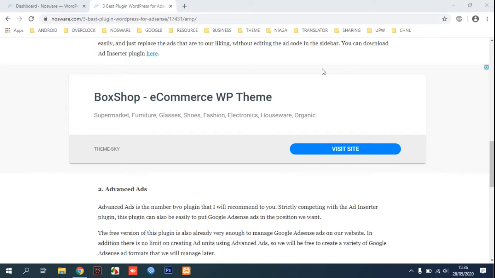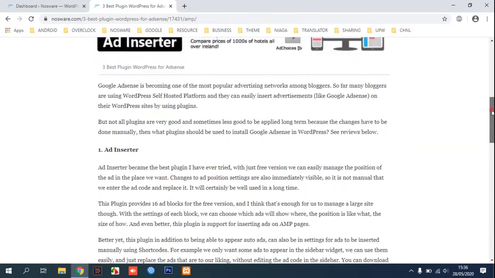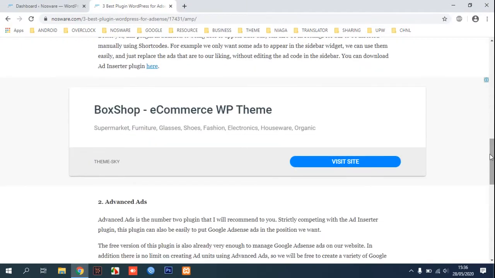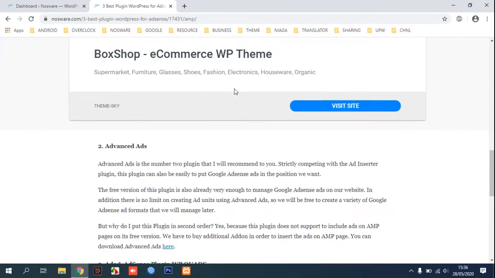In the previous tutorial, we showed you how to make your WordPress site compatible with AMP, or Accelerated Mobile Pages. And in here, we will show you how to insert Google Adsense into your AMP page. You can see here, this is my AMP page and it contains a Google Adsense advertisement in here.